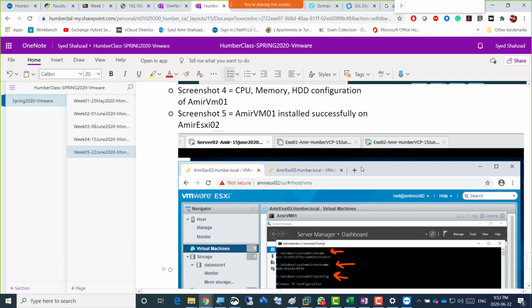Vikram says, is there a way I can abort the installation, increase my RAM, and then start it again? Abort, you just have to power off the machine from the dashboard of ESXi2, and that's it. It's going to stop.